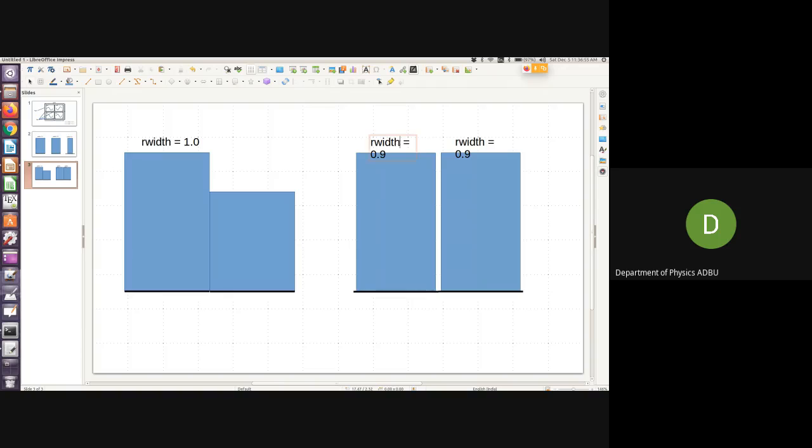With R width equal to 90%. Now you can see that there is a nice gap between the two bins. This is the first bin and this, let's say, the second bin. Now you'll be able to see the difference between where the different bars are. So you can do that using the R width.